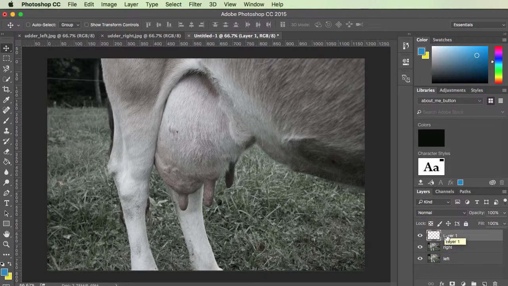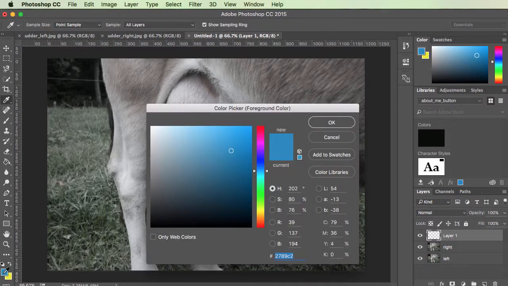I want to fill that with a blue color. Now I want to get the right blue color, so I'm going to double click here, and I've already done it here, but the numbers I've played with that have worked the best, and I have them as a place for you to start, is setting the red to 39, the green to 137, and the blue to 194.